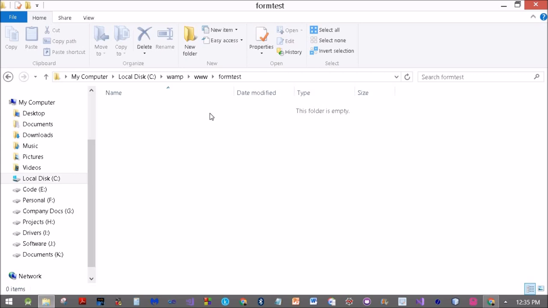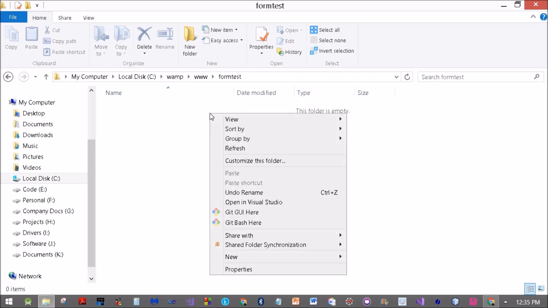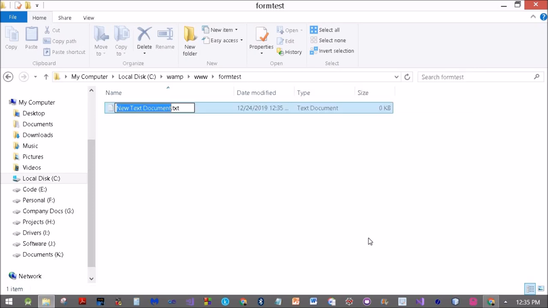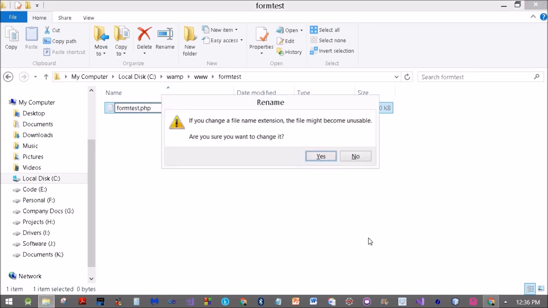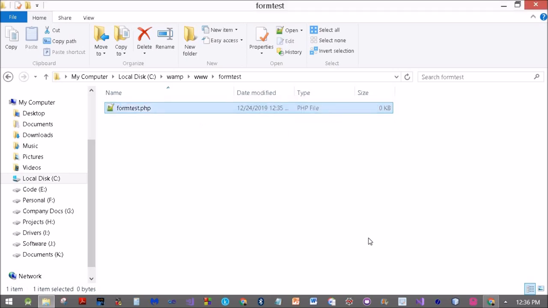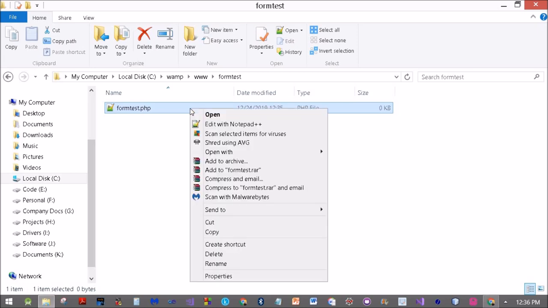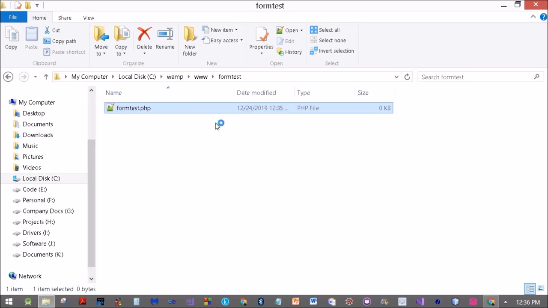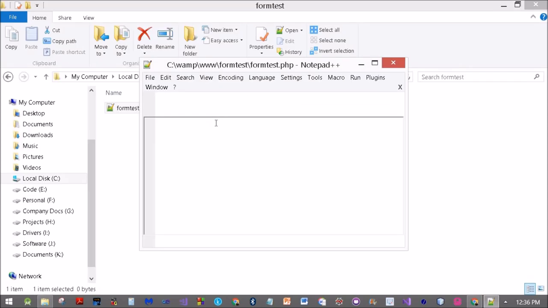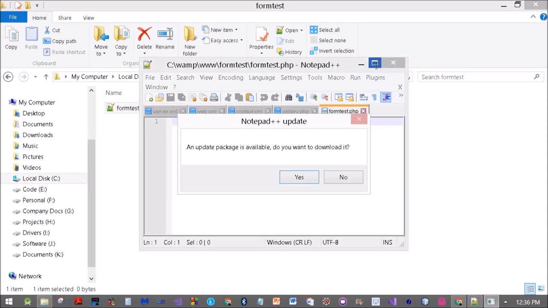There it is. Now let's create a page, formtest.php. I do want to change the file extension, so I'll press yes. Now open it inside Notepad++. You can use some other editor if you want, that shouldn't be a problem.